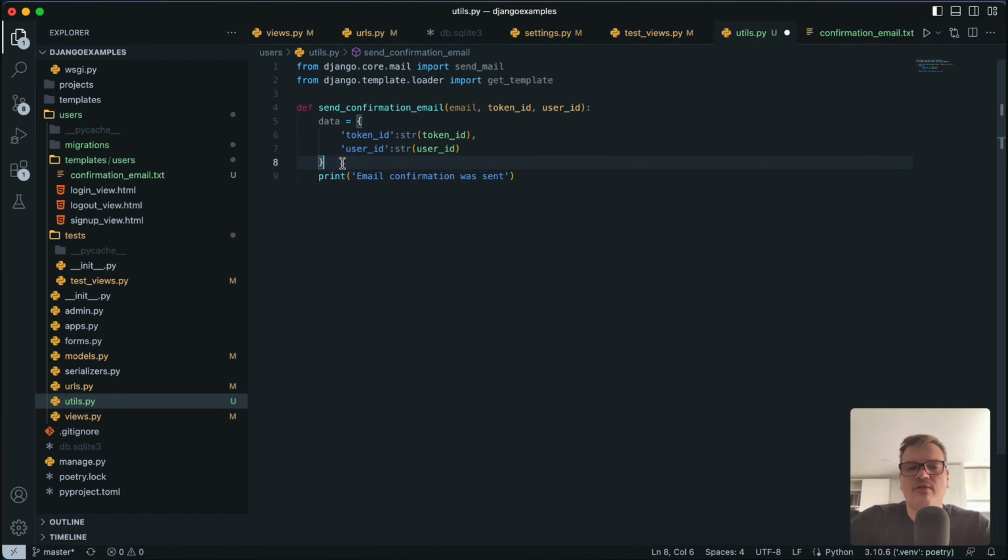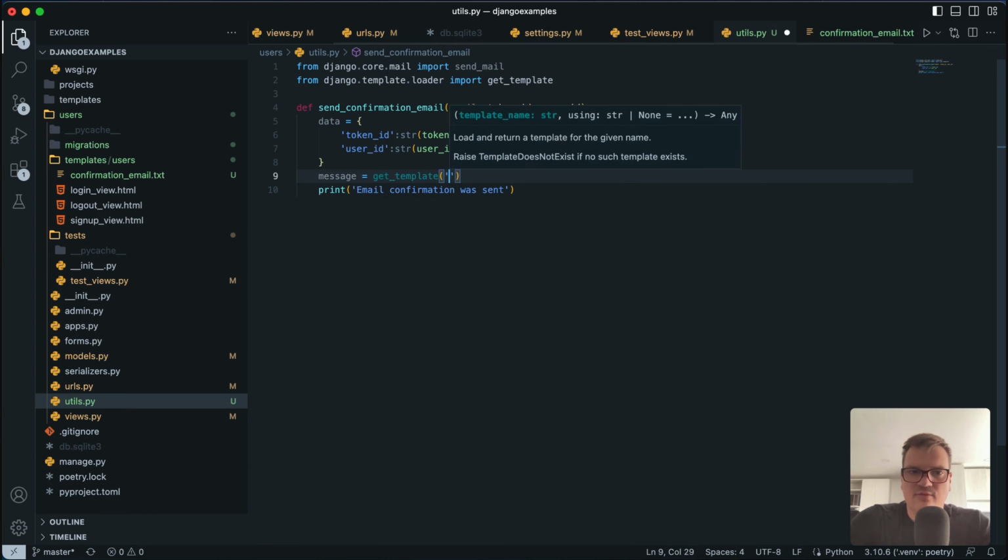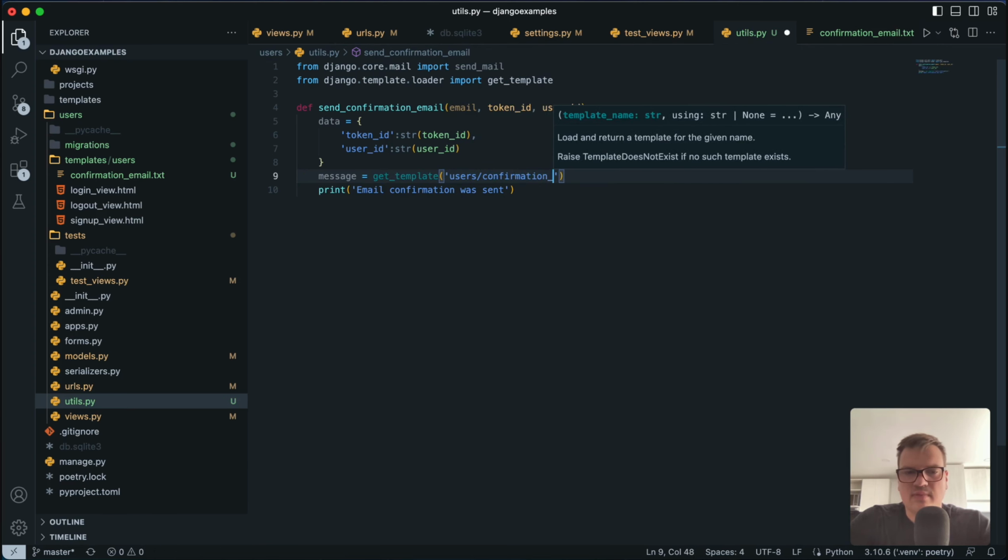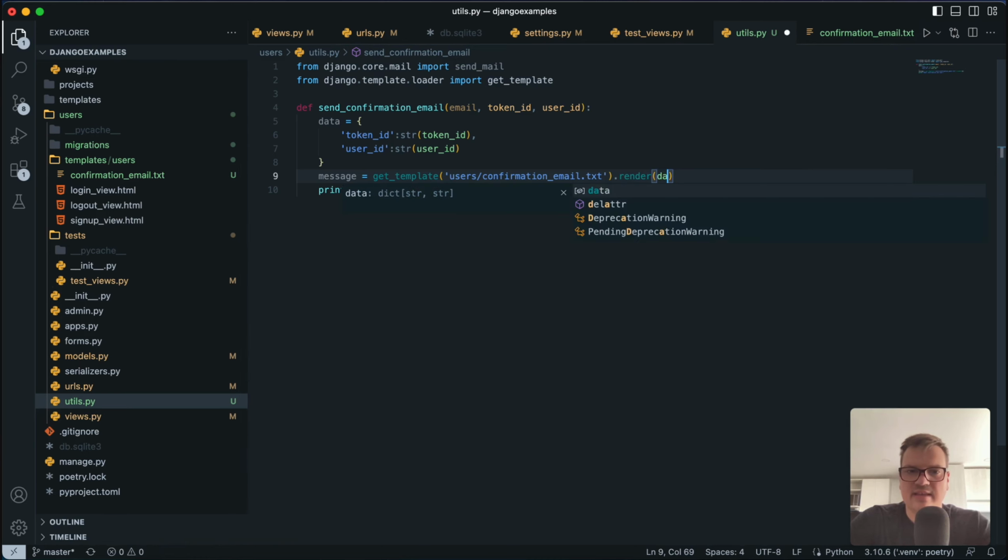So now we will get this message. We have message, and here get_template, whose path would be users/confirmation_email.txt, and here we have a render function where we specify this data, and now we have this message.